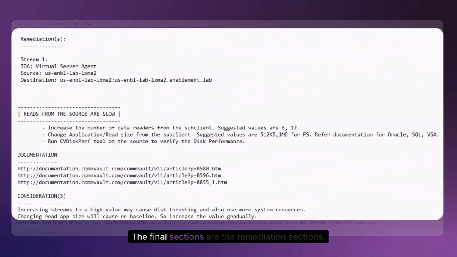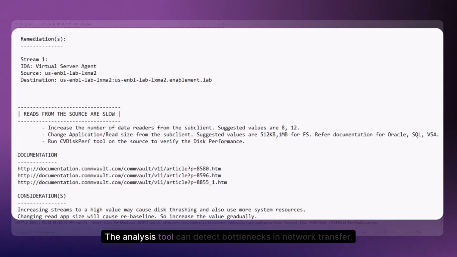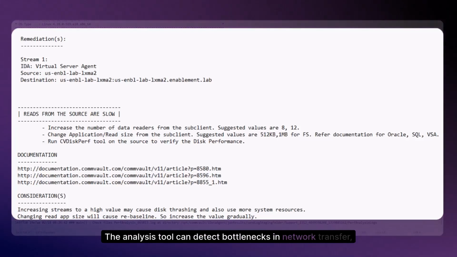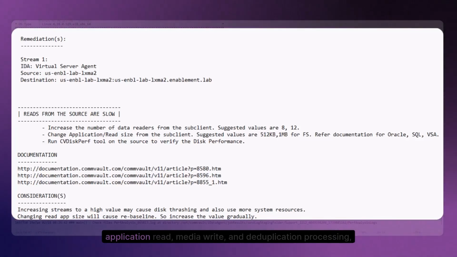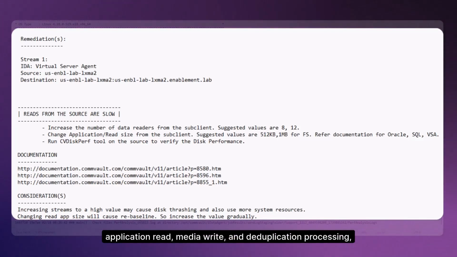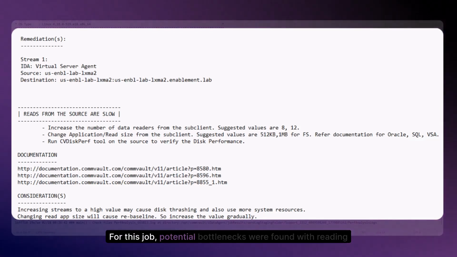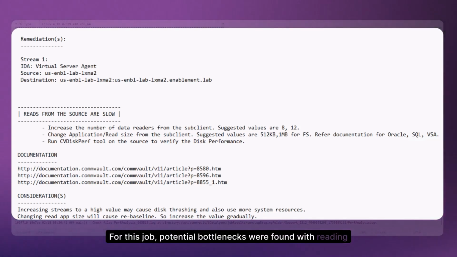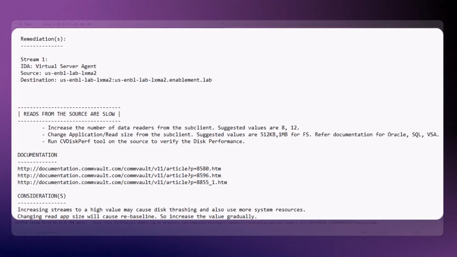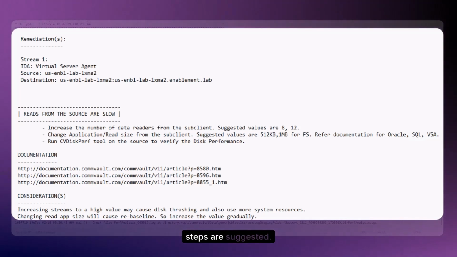The final sections are the remediation sections. The analysis tool can detect bottlenecks in network transfer, application read, media write, and deduplication processing, and will display separate bottlenecks and possible remediation steps for each potential bottleneck found. For this job, potential bottlenecks were found with reading from the source. For application read performance, some possible remediation steps are suggested.